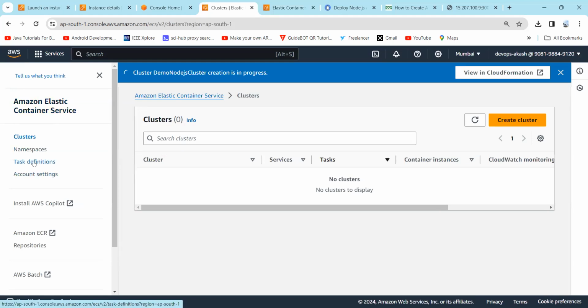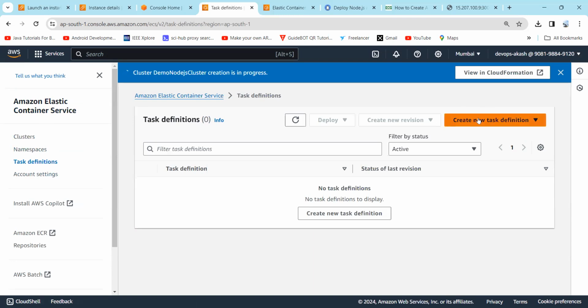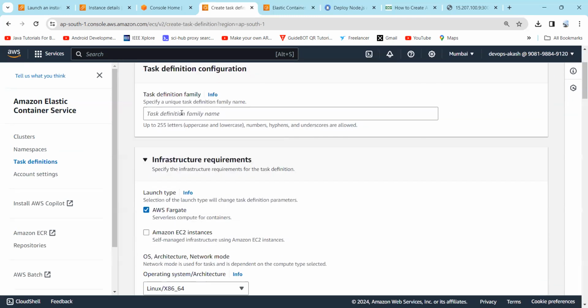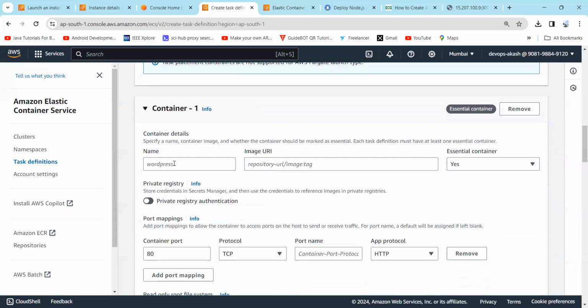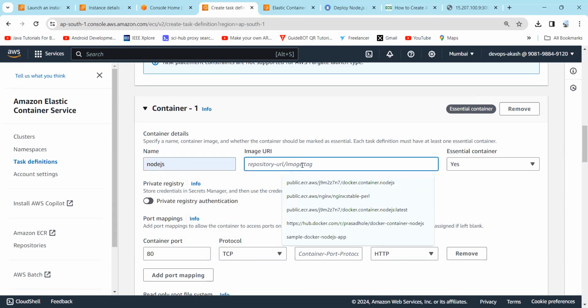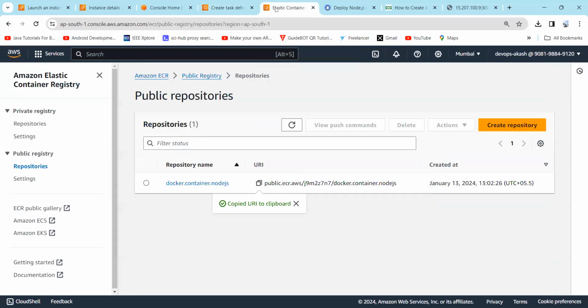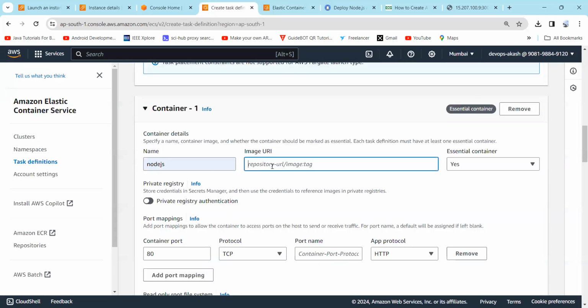Now we will create a task definition. So to create a task definition, just enter into create new task definition. Just type the task definition family name, which I have given as Node.js task. So you can give as per your requirement. And now here you need to specify the container details. So for name I have taken Node.js, the image URL you have copied from the ECR public repository. So just copy this and paste in the image URL.